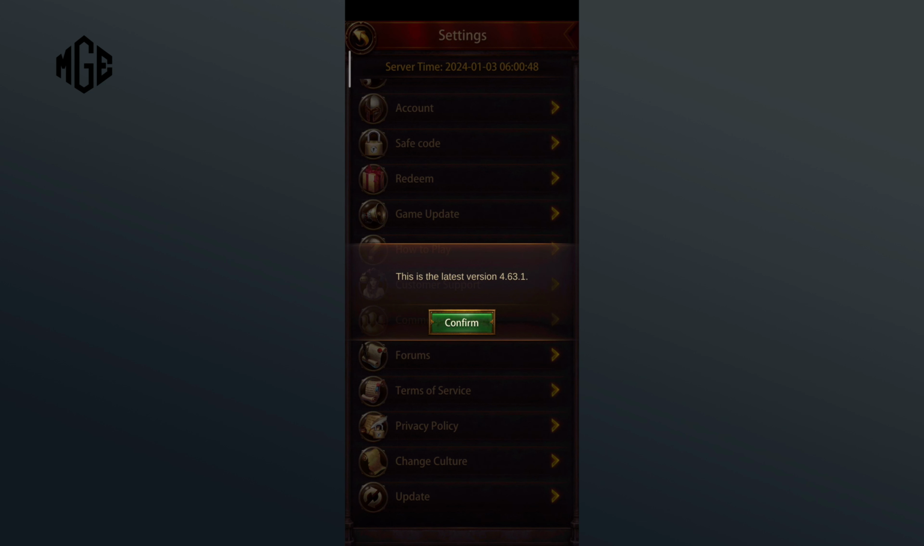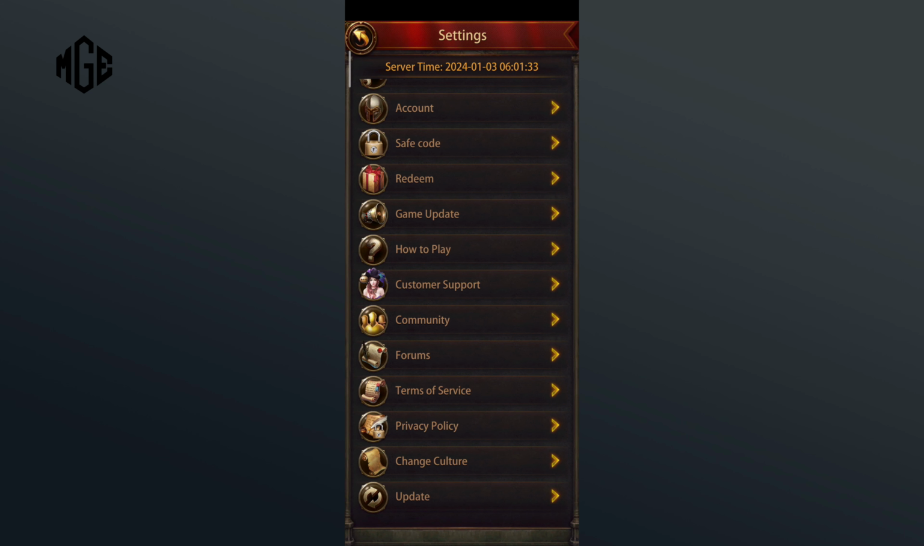Now, if the game requires an update, the update button would have popped up here and the game would have been updated, but as it is the latest version, tap on the confirm button. And that is how you can update Evony game.